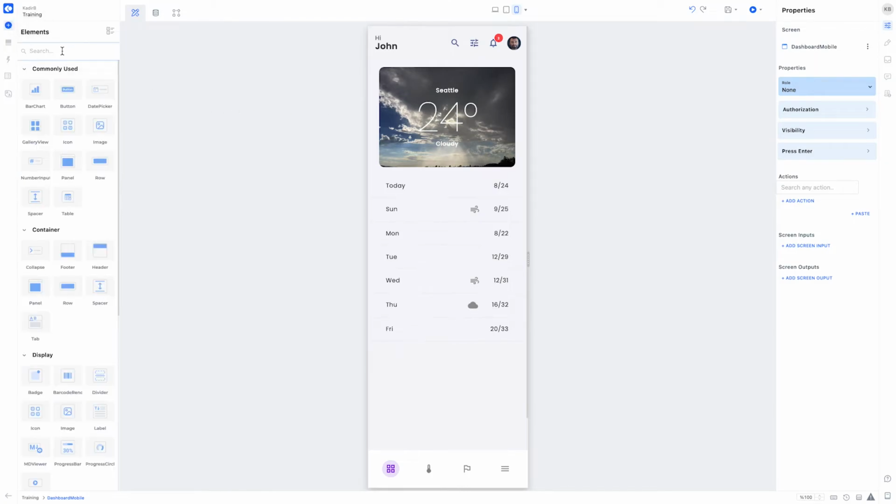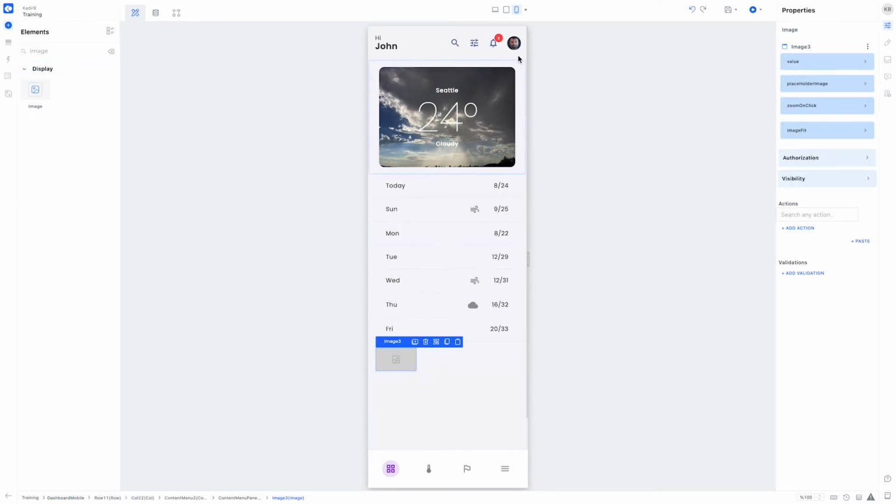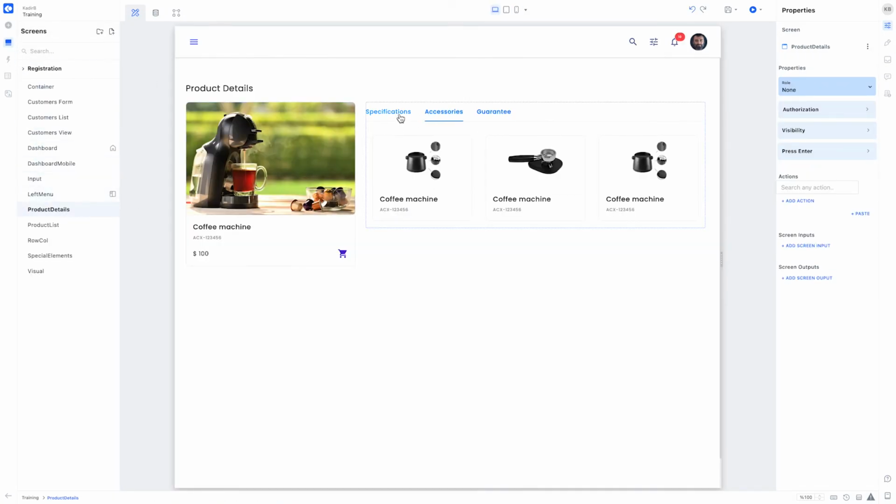Similarly, a content menu is a menu element that displays different elements, such as a text or icon. With the tab element, you can show more content in a narrow area on the same screen.